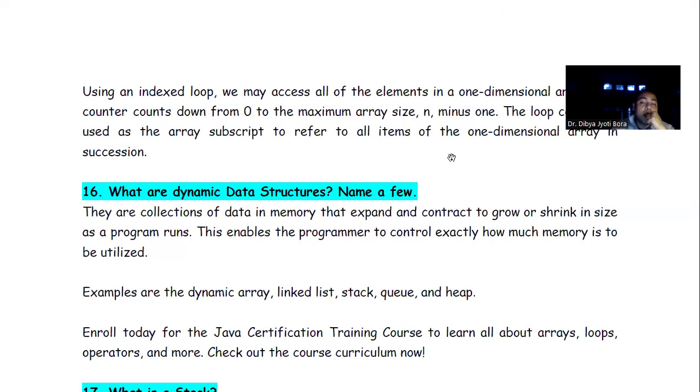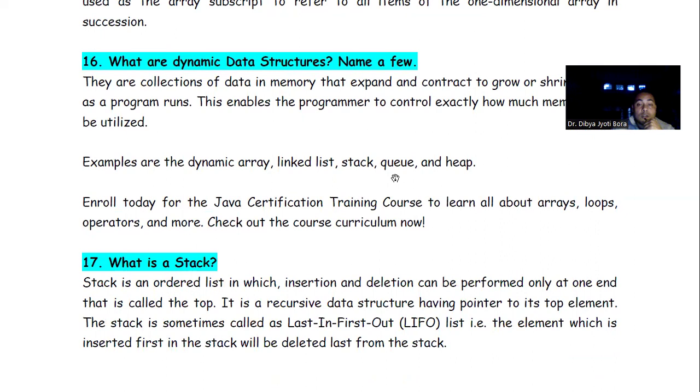It's very simple. I told you already, if n elements are there, then 0 to n minus 1 are the index. With that index, with that subscript, you can easily refer to any element. Then dynamic data structure, what is that? Name a few. These dynamic data structures are collections of data in memory that expand and contract, grow or shrink in size as the program runs. This enables the programmers to control exactly how much memory is required. For example, linked list, queue, heap, stack.